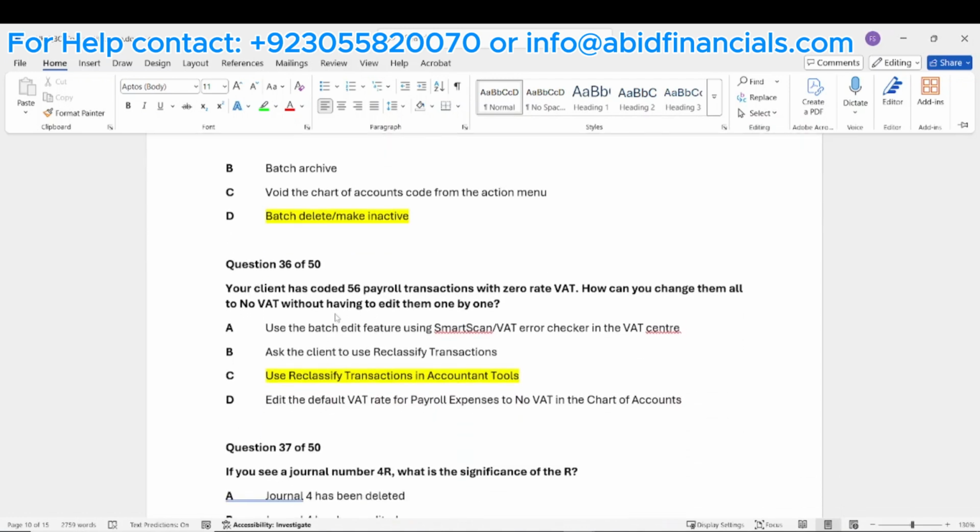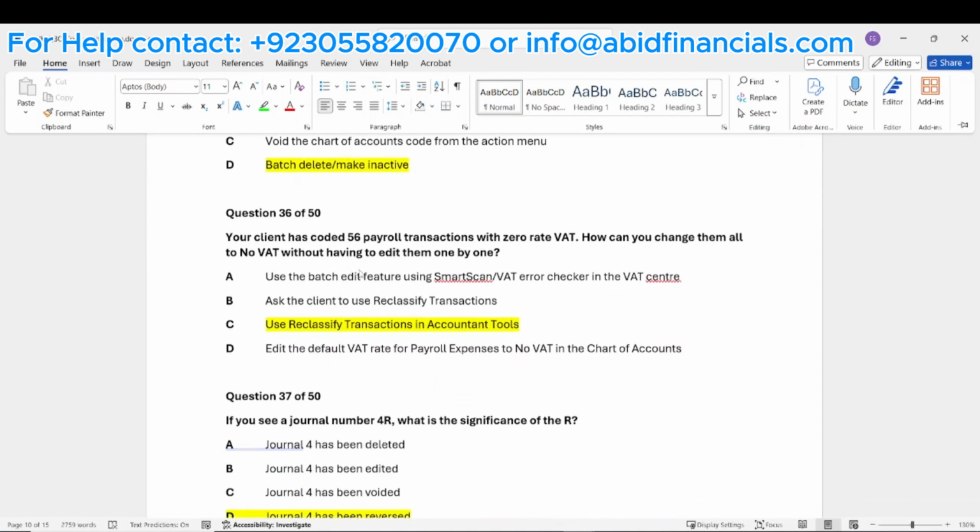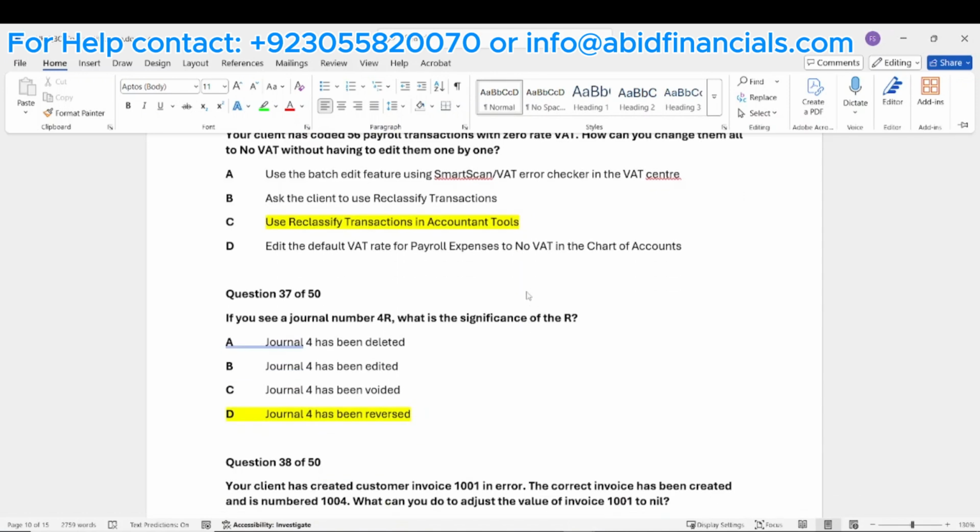Question number 36. Your client has coded 56 payroll transactions with 0 rate VAT. How can you change them all to no VAT without having to edit them one by one? Correct answer, use reclassify transactions in accountant tools.